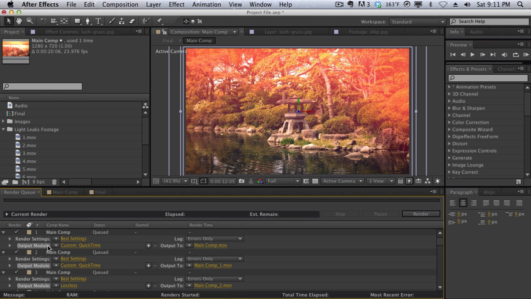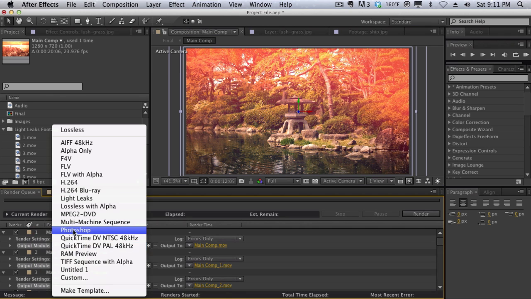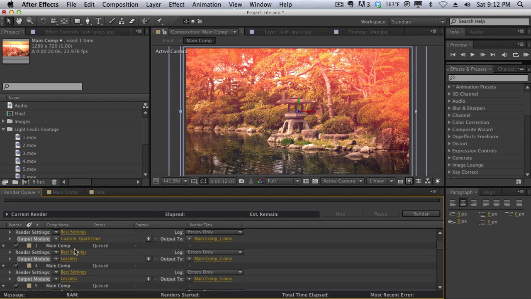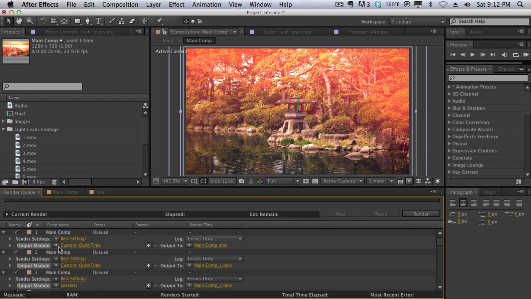But then I figured out, well, you actually can if you make a custom template right here. And I don't know if this is different in CSX or something like that, but I'm using CS5 right now, and you cannot change the output module like this. But you can change it with a template.